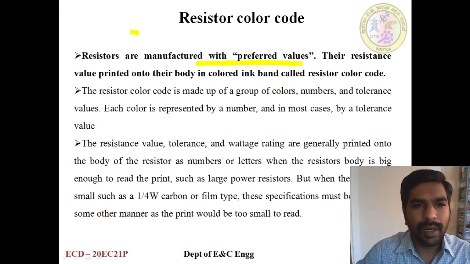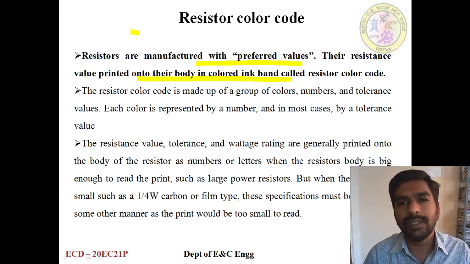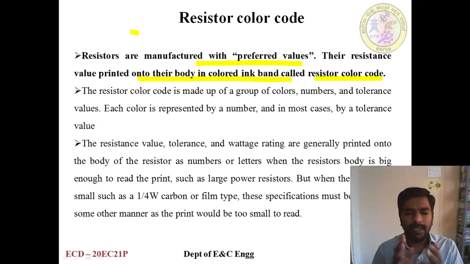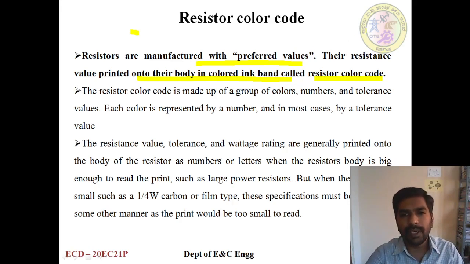They print the value in a colored ink band on the resistor body, and that is called the resistor color code. This is the reason. The device has a smaller size, so each printable character cannot be printed on the device. For that they use the color code, and the resistor color code is made up of a group of colors. Some resistors have 4 colors, some have 5 colors, some have 6 colors. We'll see it.